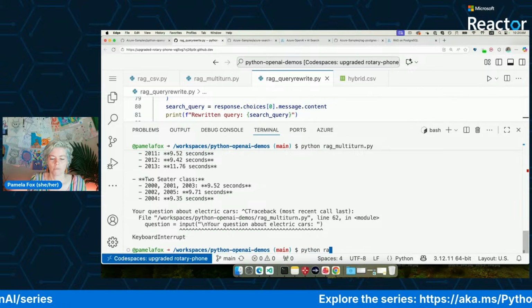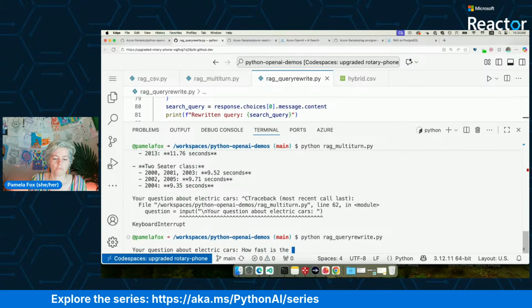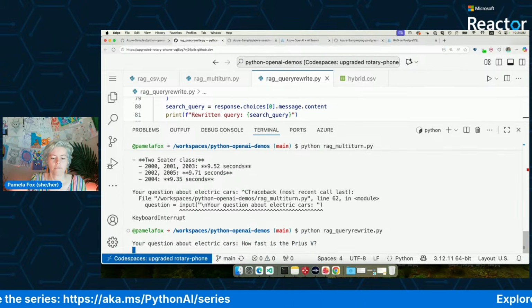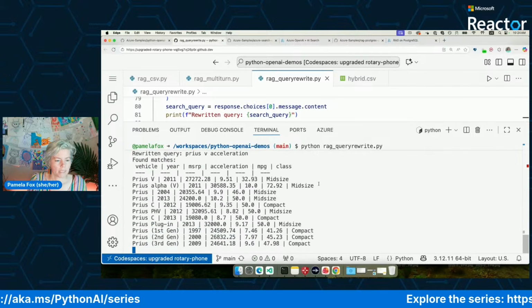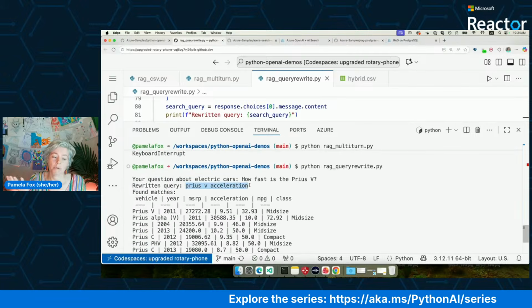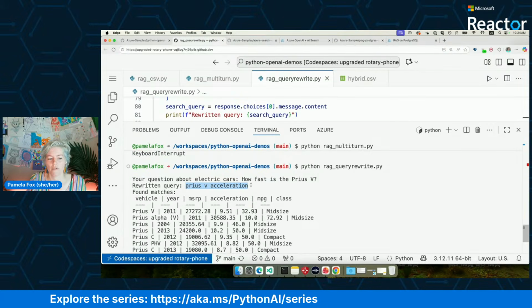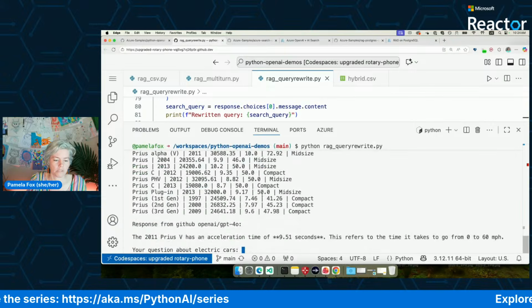We're going to see what it ends up rewriting. Okay, query rewrite. So I'm going to say, all right, start with our normal one. How fast is the Prius 5? And the rewritten query is Prius 5 acceleration. And that's perfect, right? It got what was most important out of that question. And that's a really good search for this.